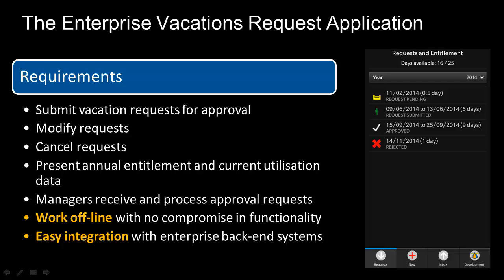The application should present to the user their annual entitlement, the number of days they're allowed to take off each year, and tell them how many days they've currently used. Managers should receive and be able to process approval requests. It should be possible to use the application offline when there's no network coverage of any sort, with no compromise in the functionality available, and really without the user being aware that that's the case.